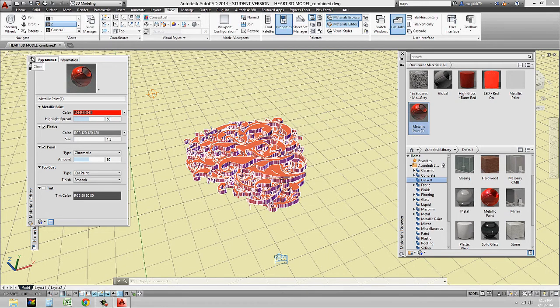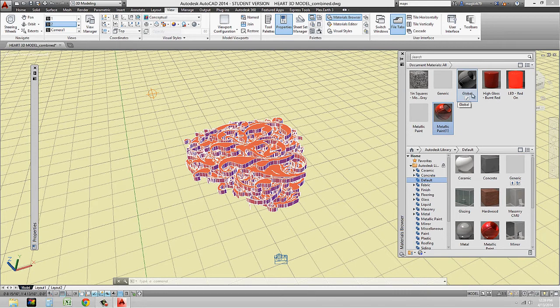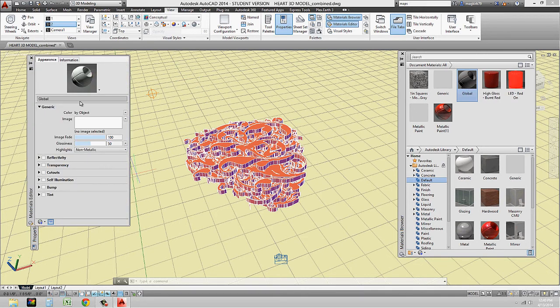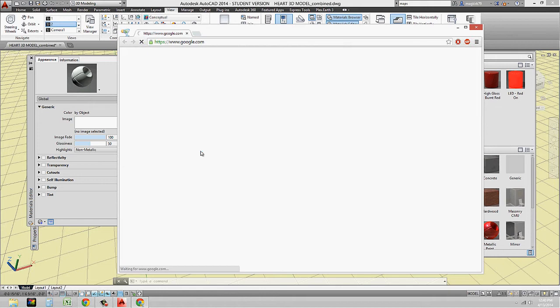Or if I want to add an image to a material, I'm going to close out of this and just use a default global material. So I'm going to go into my list and pick, let's see, generic. Or I can use this global one, let's just use our global one since we already have it. I can edit that, and now I can add an image to it. So I'm going to go back into my Google Images. Again, note that if something happens, I have no control over it.